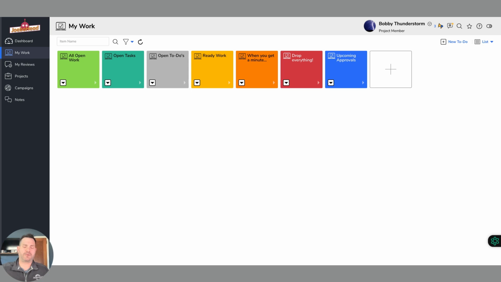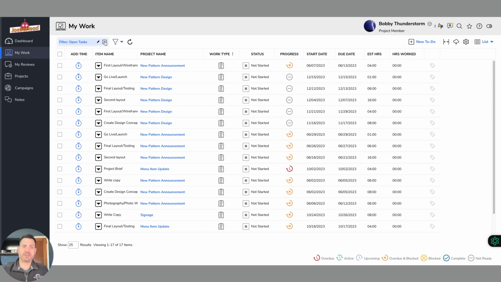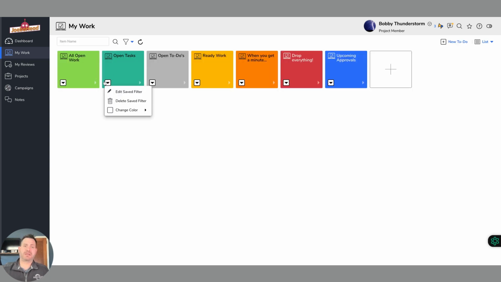You're going to have several filters that have been created for you by default for things like all of your open work, which would be tasks, reviews, and to-dos. You also have a filter for all of your open tasks. So it'll just, again, cut through all the project details and take you to just the tasks that have been assigned to you. You have the ability to delete or modify any of these existing filters that have been set up for you by default. So if there are a couple of things that you just don't use, you can remove them from your view or edit them to get them to suit your needs.